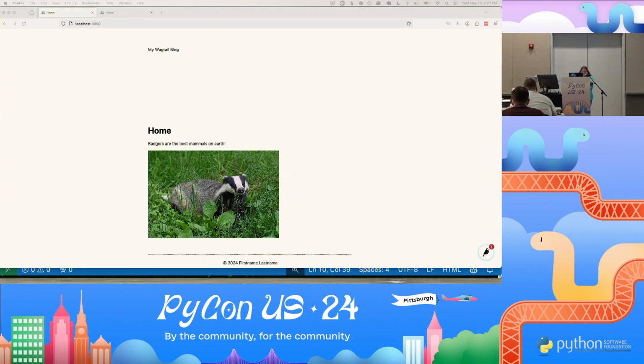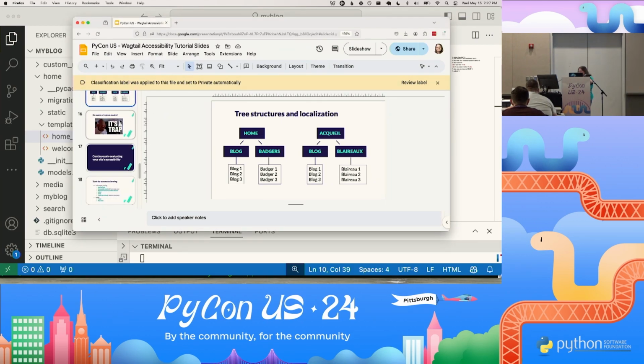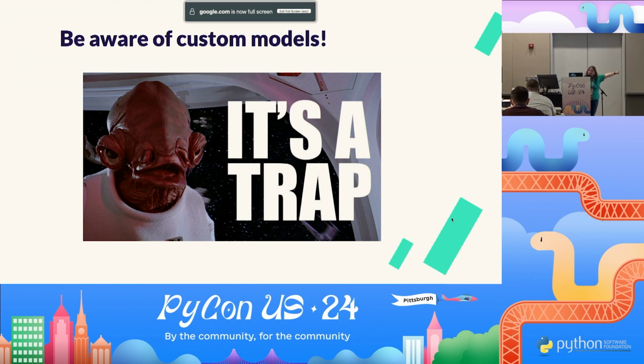Now, we're not going to do a lot of hand coding in this one. Let me get back to the presentation. I want to spend some time talking about something that tripped me up as a beginner, and that's custom models. They are a trap. Custom models are things that come by default with Django or Wagtail, but usually need to be modified for some reason. A very common one in Django is the user model, because people usually need to collect additional data on their users when they sign up.